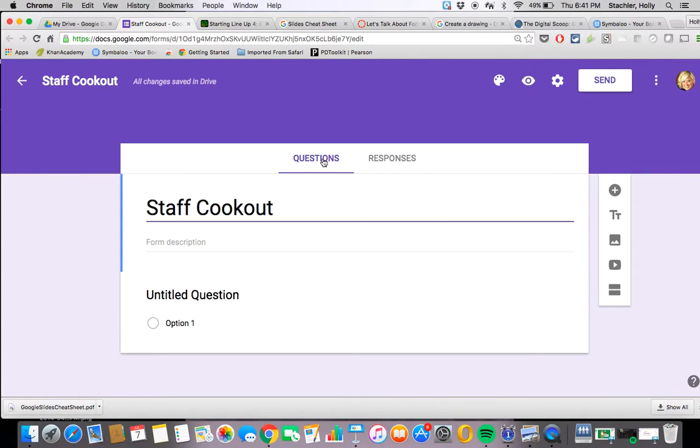You'll see that I'm in the highlighted questions area. That's just telling me I'm working on building my questions. I would click here if I'd want to get to responses. Of course, we don't have any of those yet. So that's where I'm operating here in questions.